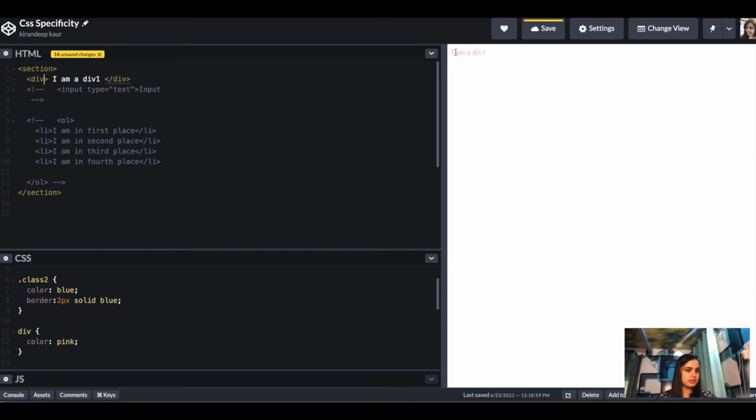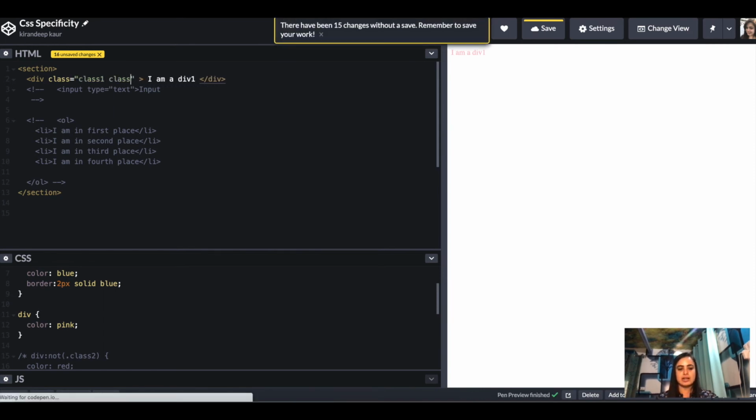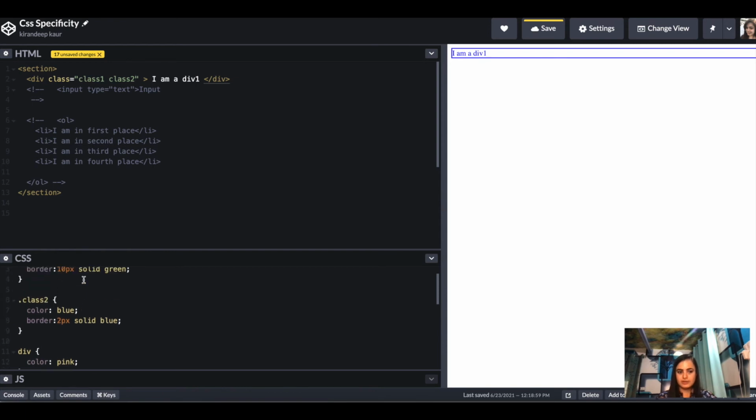Color pink. Now let's suppose that you have a class here, class 1, and you have another class, class 2. Now the specificity of these two will basically be the same. Why? Because both of them are classes, right? One is class 2 and one is class 1.